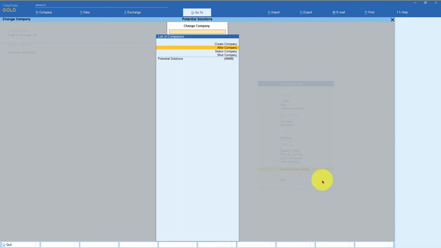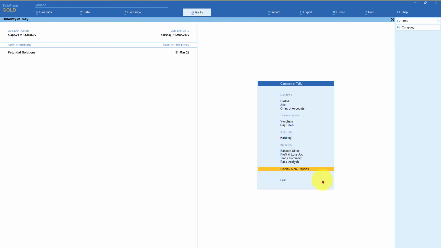Now what you're going to do is rewrite the data. Okay, so rewriting the data, you have two options. One is that if you remember the keyboard shortcut, it is Control Alt and R. If you don't recollect, no worries.